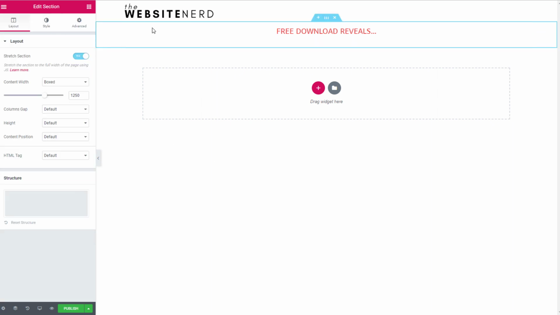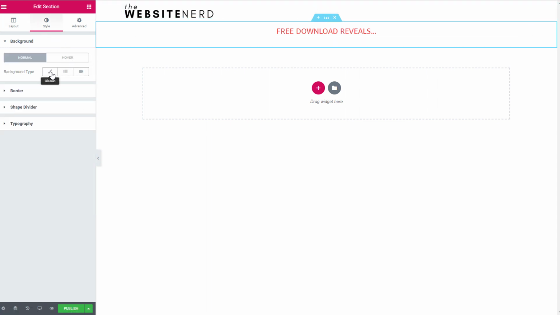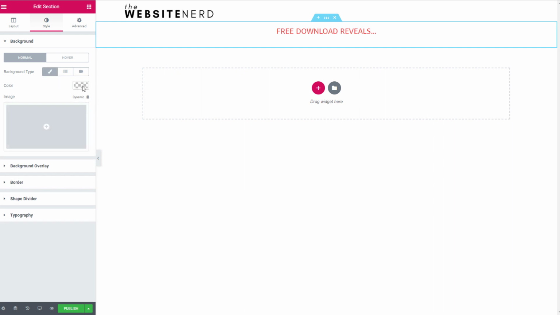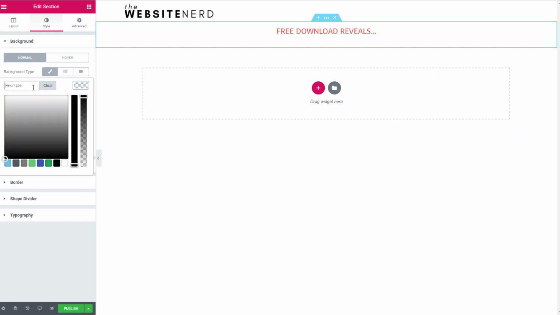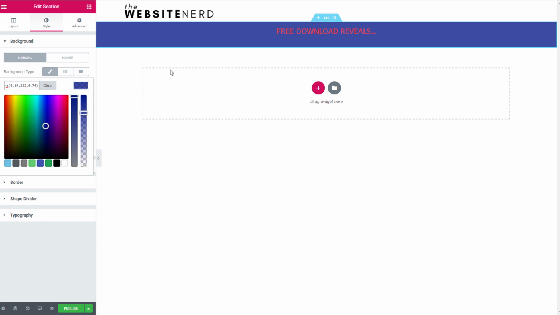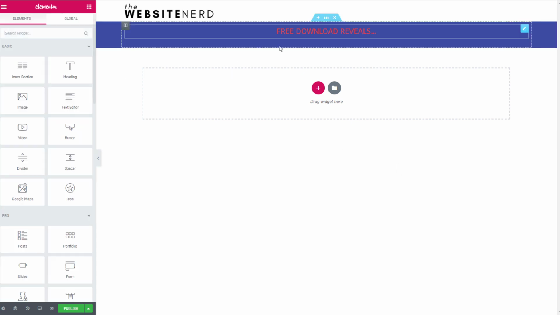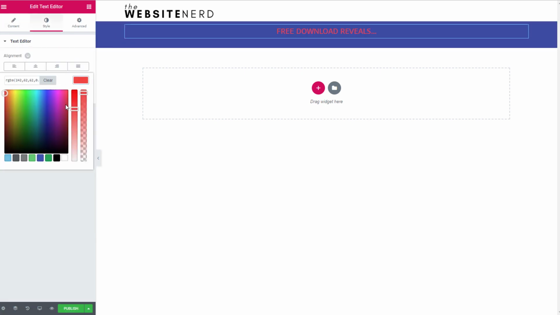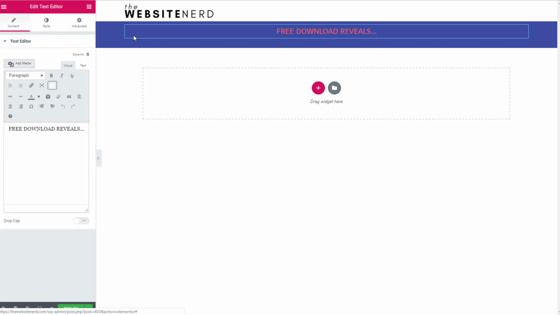Now, what I want to do is a background here so that it's a little bit of a different color. So I'll go back into this section here. I'll go to Style, and I'm going to do background type. Okay, we'll do just color, and I've got a color already saved. So that looks good. You can see now that we've got our text here, which says free download reveals. I'm actually just going to brighten it up just a little bit. Perfect. Looks good.